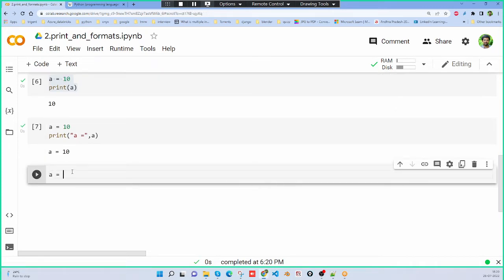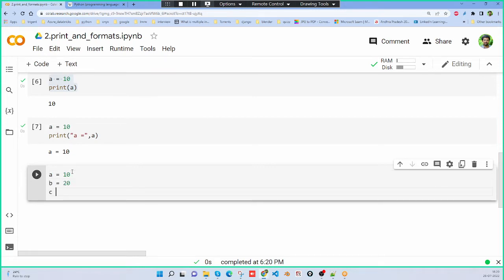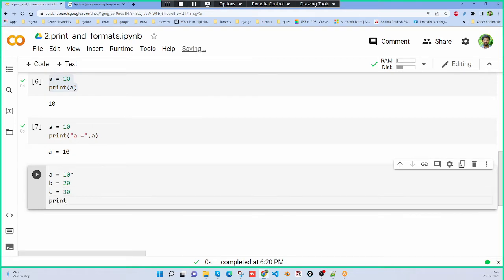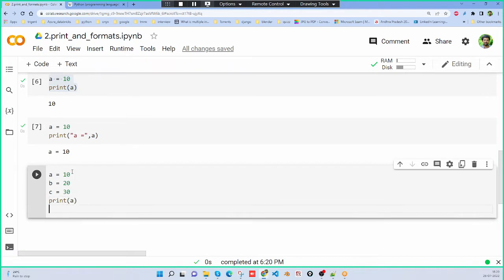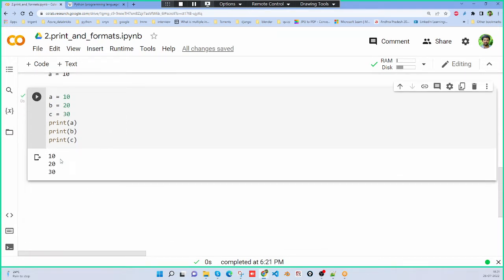A is equal to 10. Next, b is equal to 20. Next, c is equal to 30. Then I'm writing print a, print b, next print c. Now 10, 20, 30 came, but how will you understand which one is related to what? Whether a is 10 or b is 10 or c is 10, you will not understand by seeing the output.